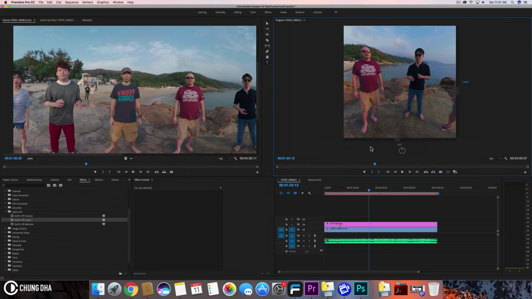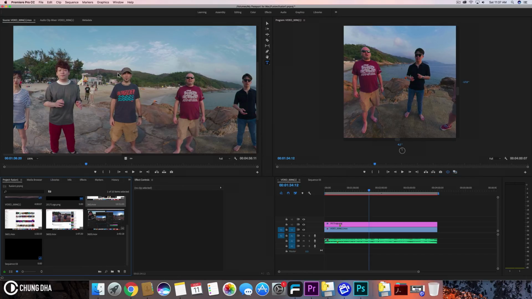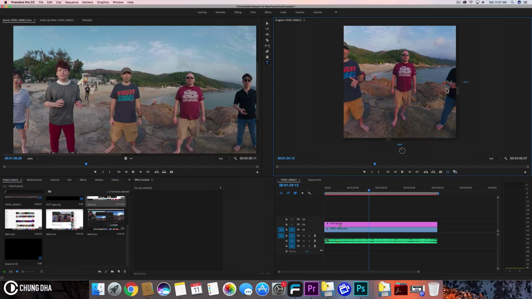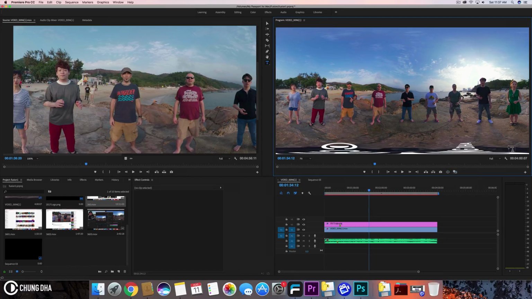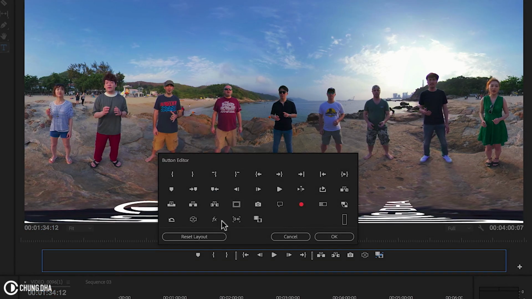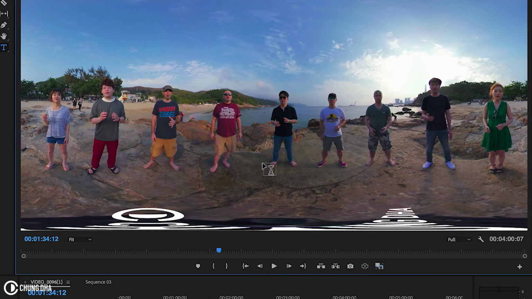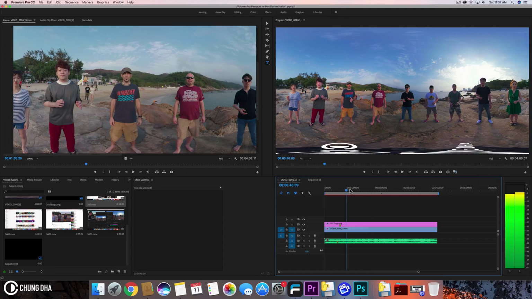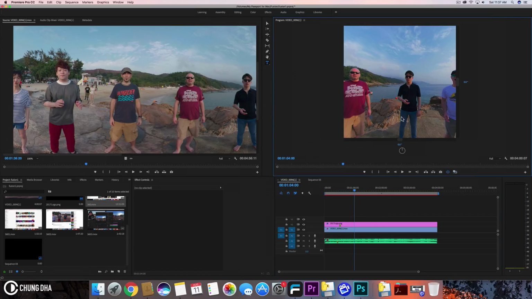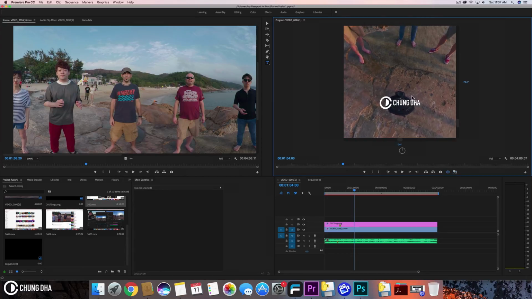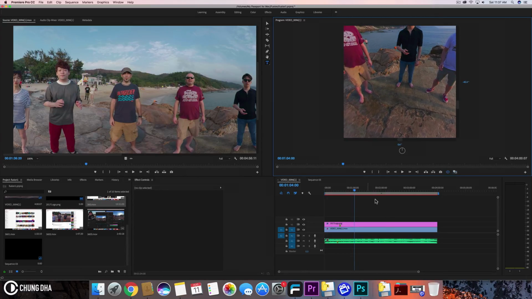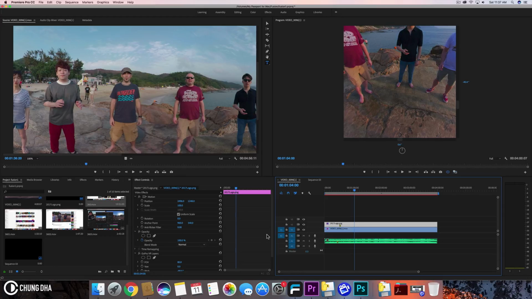We have already rendered the footage and loaded it into Premiere Pro. Here we have the VR look. To turn that on, press this plus button. Here you have this icon. Drag it into this section below, and then you will have this button to toggle between VR and the normal footage. I've already loaded a logo in here, so you can see at the bottom I've got my Chung Dha logo. I'm going to show you how to do that.